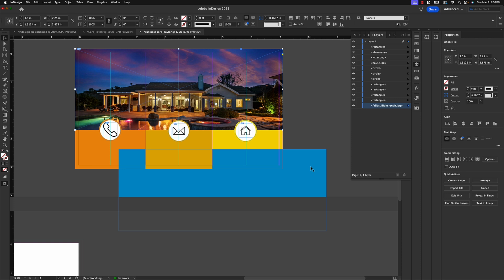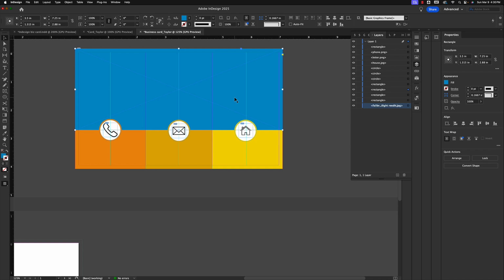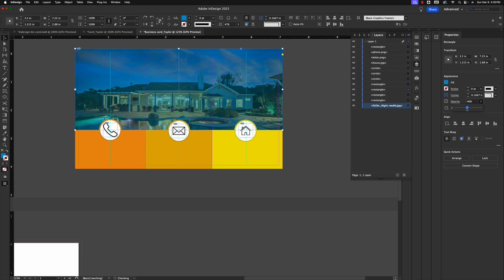I'm going to go ahead and grab my blue rectangle and drag that back on top as well. And that looks pretty good too, except that we can't see the photo. So with the blue rectangle selected, I'm going to come over to where it says Appearance, Opacity, and then where it says 100%, I'm going to drop that down to just about 40%. And that still keeps the blue coloring there, but allows you to see enough of the image.